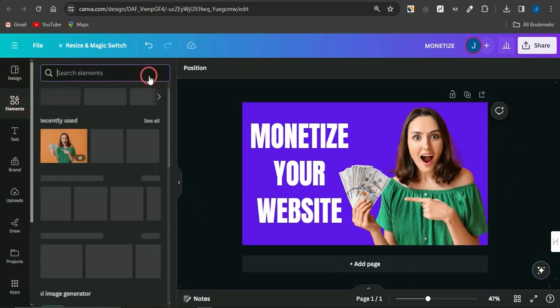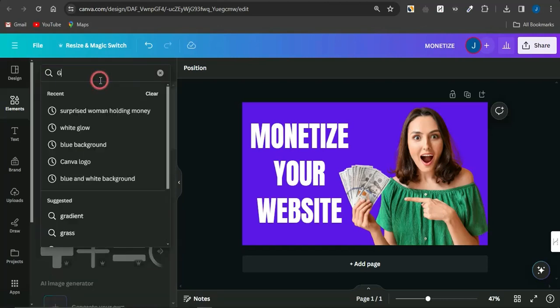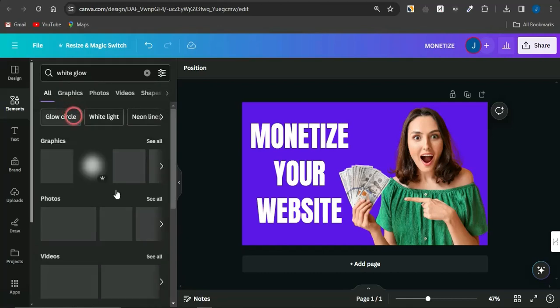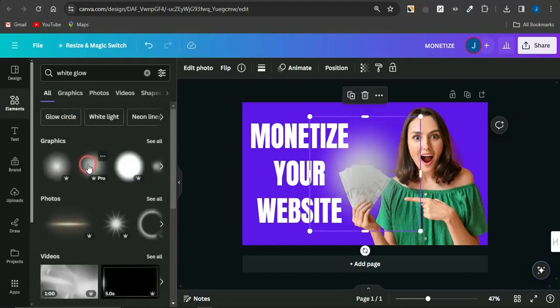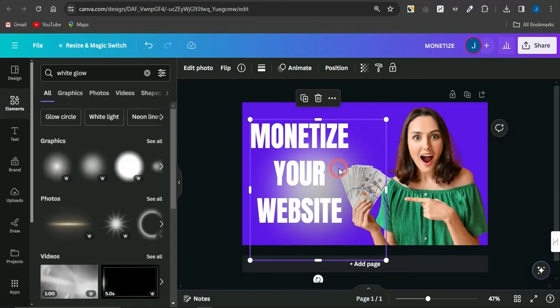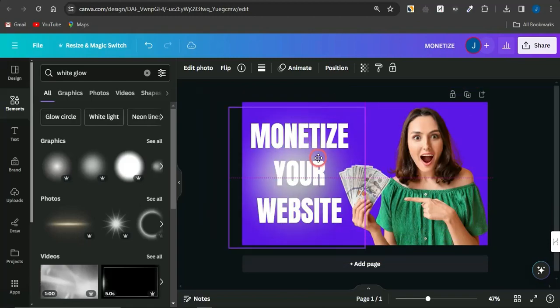You can come onto this element section. I could simply add in something like glow. If I do want maybe the white glow, you can see examples right now. I could select one right now and simply go on to adding that in any of this section right here. You could increase the glow size right here. Maybe I could simply add that to this section.